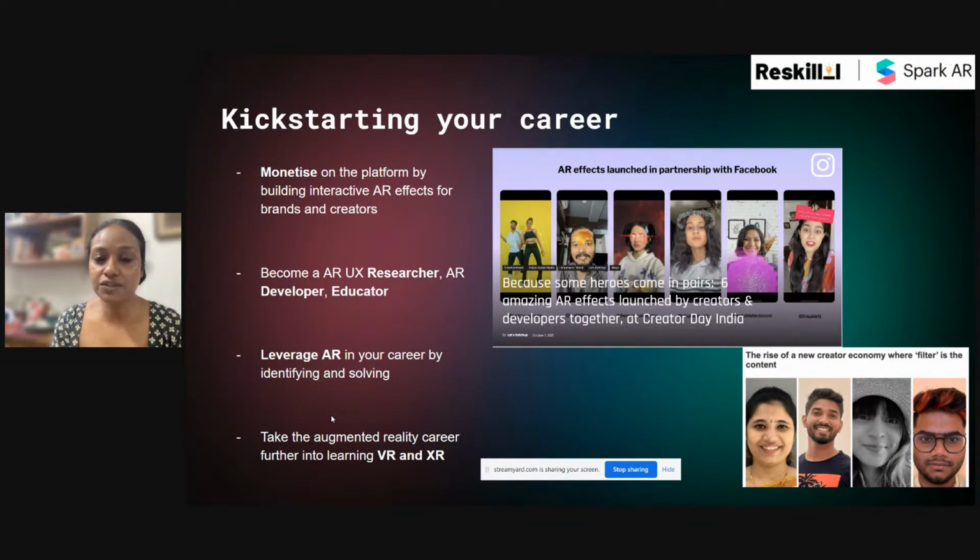So there are many ways in which we can use AR to our advantage. We can monetize on the platform by building interactive AR effects for brands and creators. We can become an AR UX researcher, AR developer, and educator. We can leverage AR in our career by identifying and solving problems. We can take our AR career further by learning VR and XR. So, with so many advantages, both immediate and long term, I'm pretty sure you're going to make the most of these workshops.